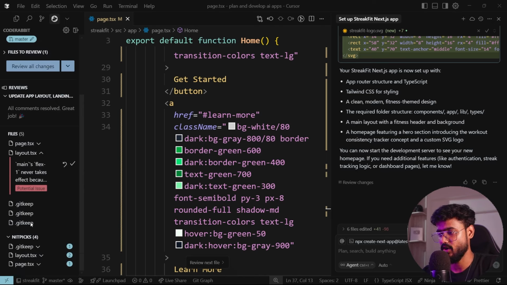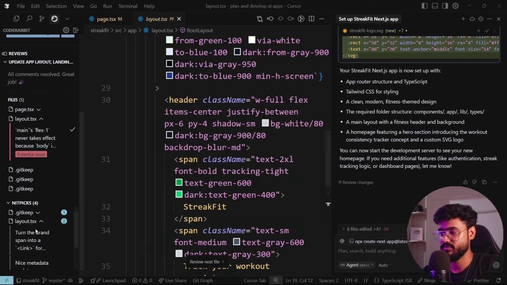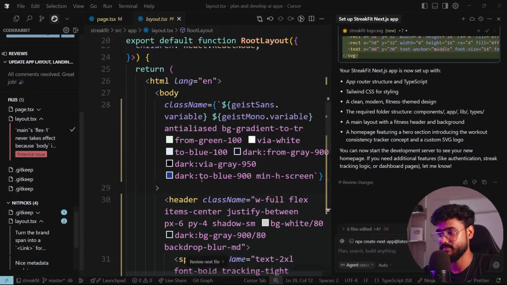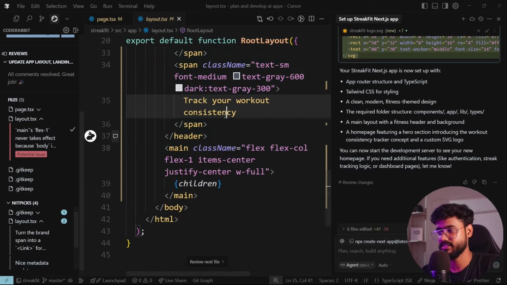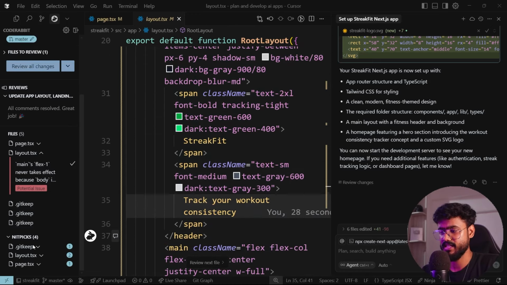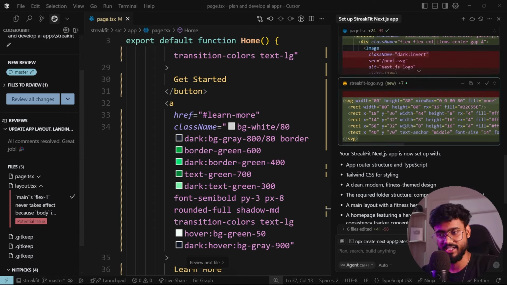And you can see it also provides us with something called nitpick that gives us suggestions for small things, right? For example, it's asking us to turn the brand span into a link for better semantics and accessibility. So yeah, this is a good suggestion, but you can work on it according to you, right? Okay, let's move forward. Let's continue building our app.